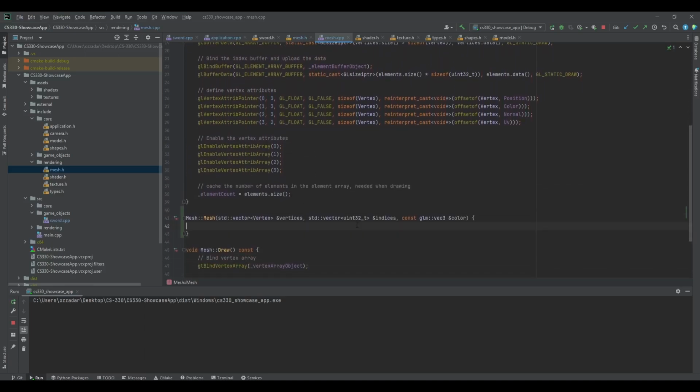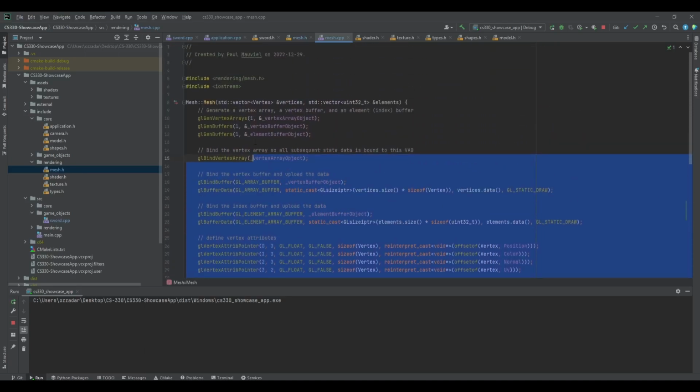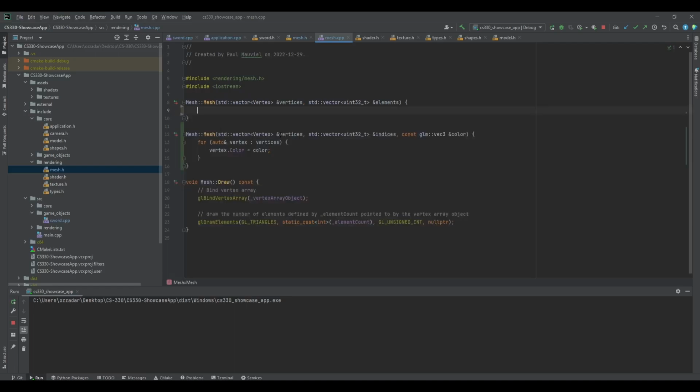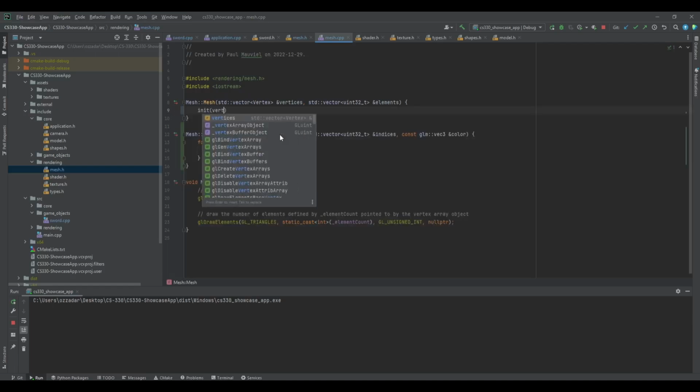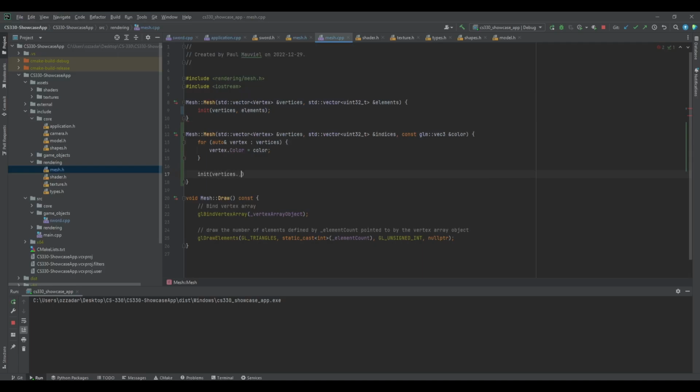So all we really need to do here, first, we're going to go through every vertex. So auto reference vertex in vertices, and we're simply going to say vertex dot color equal to color, like that. Very simple. And actually, this thing here, we're going to change into an init method. So we're going to say init vertices elements, like this. And again, we're going to do the same thing here, vertices elements.